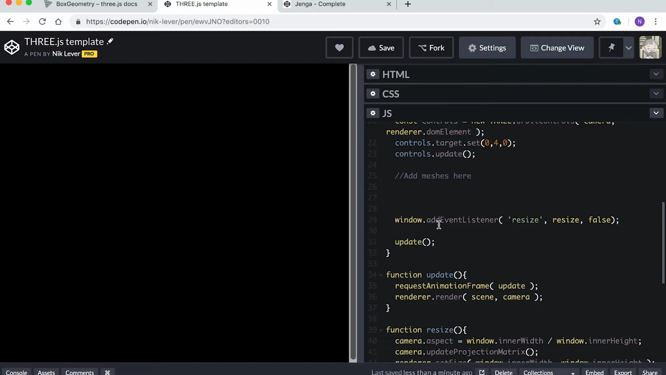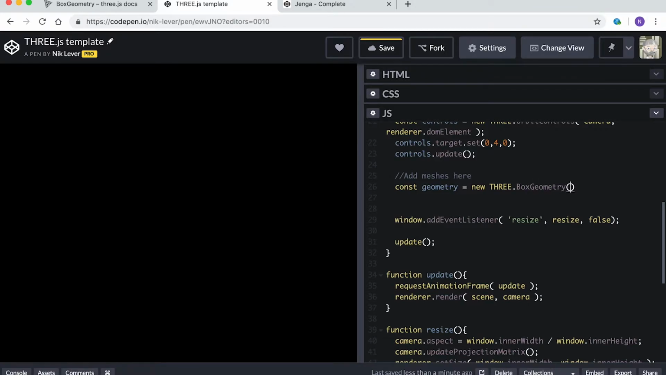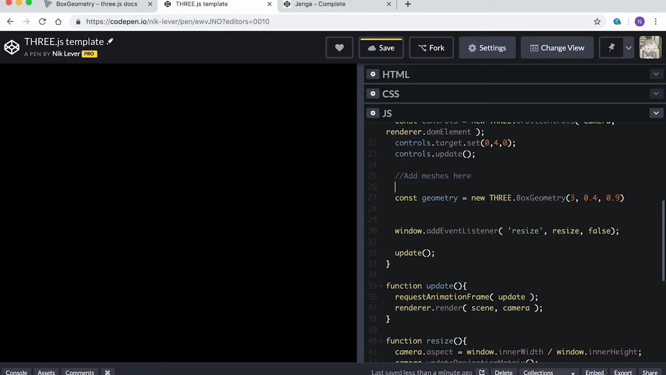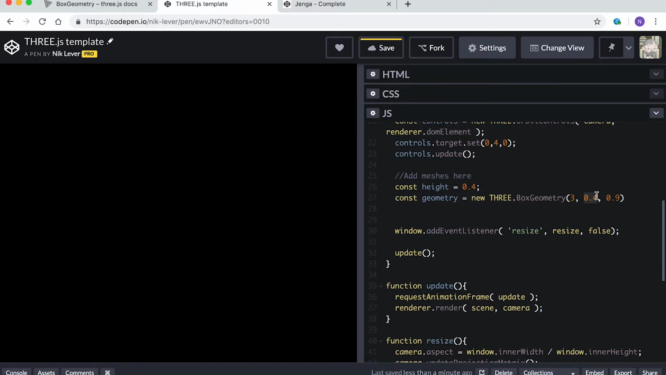To create a tower, we need to stack boxes on top of each other. First we'll create some geometry. Can you recall the way we do that? Yes, you use const geometry equals new THREE.BoxGeometry. We're going to make our boxes 3 units wide, 0.4 units tall and 0.9 units deep. But we're going to use a variable for the height, so enter const height equals 0.4 just before the geometry assignment and change the 0.4 parameter to height.